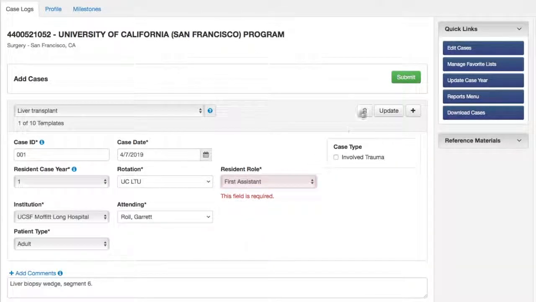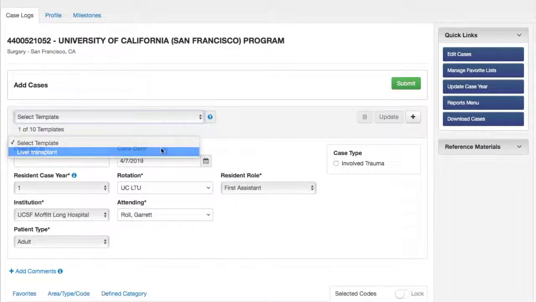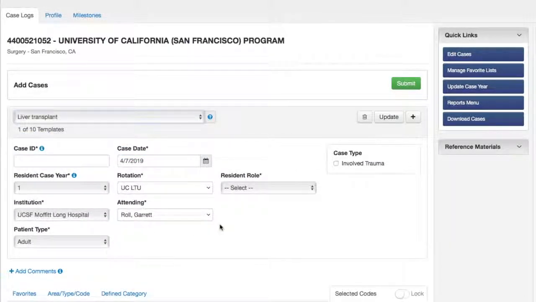Here, we can submit our case, and that's pretty much it. That's how you log your cases. And now that we have our template, the next time we go, we can just populate everything in the liver transplant template, and that can make things a little bit more expedient as well.